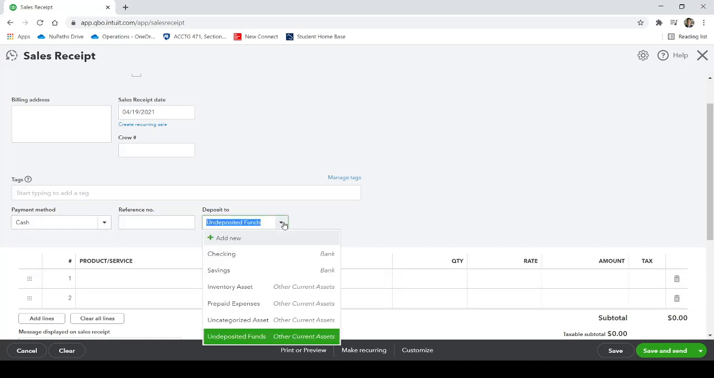So for this, deposit to undeposited funds, this gets a little complicated. You will want to technically report this in undeposited funds, because if they gave you $50 cash, it's sitting in your wallet, you have not put the money into your checking account yet. So this will require another transaction once you deposit the money into your checking account, but for now, it will be considered undeposited funds, because you are not putting the $50 direct into the checking account.